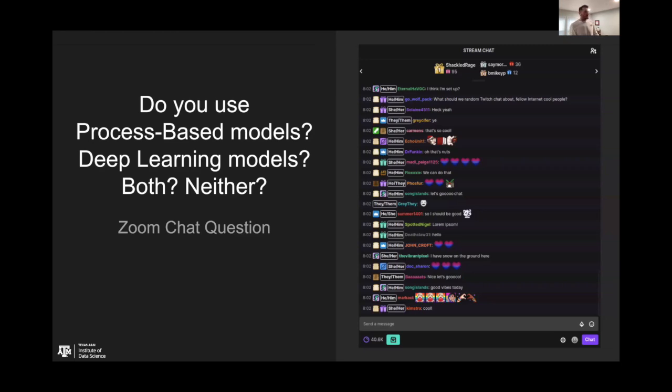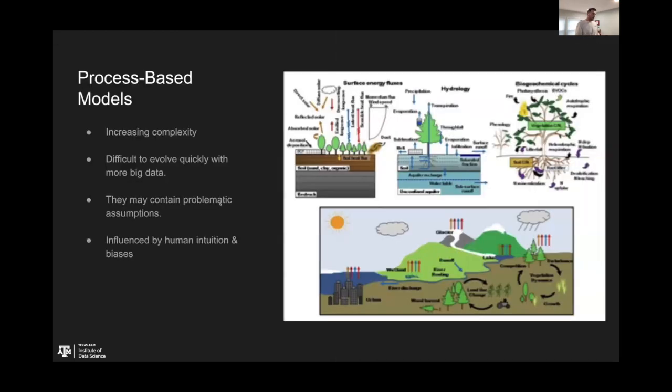Ooh, that's a good question. We're actually about to get into process-based models and deep learning models, so I appreciate the question there. Cool. Let's move into the next slide.